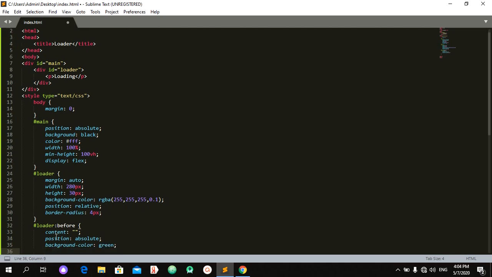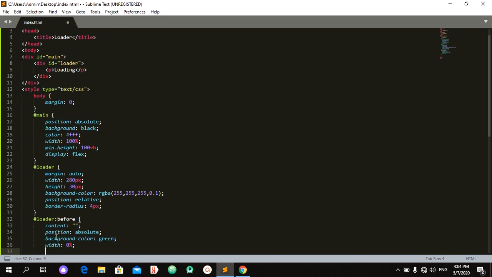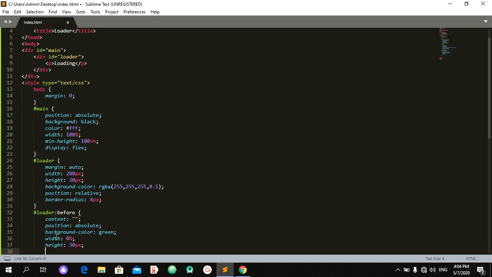So after that, it should have the width of 0% and the height of, let's say, 30 pixels. And the animation, let's say, animation, I will give the name of loader to my animation, and it should take 10 seconds to finish this animation.